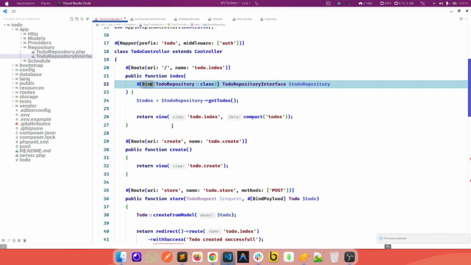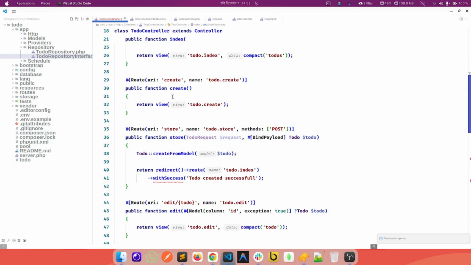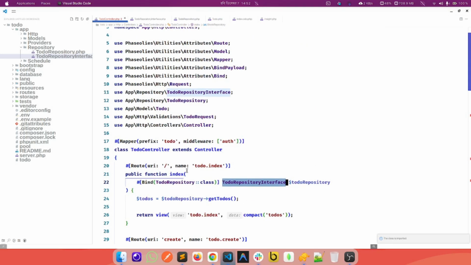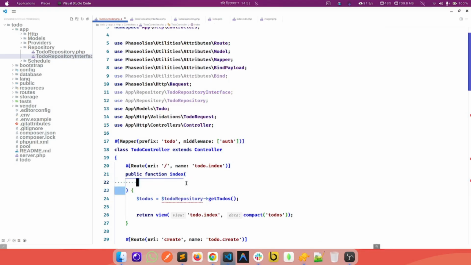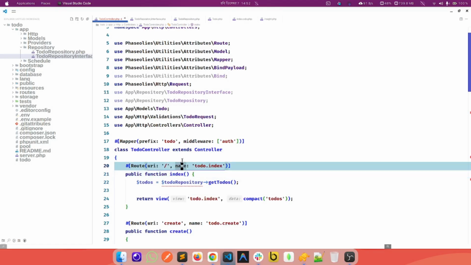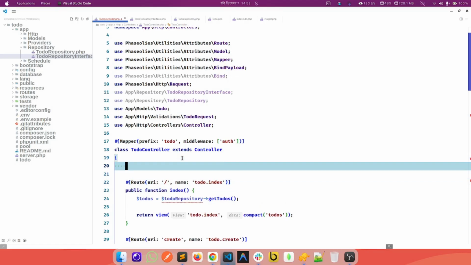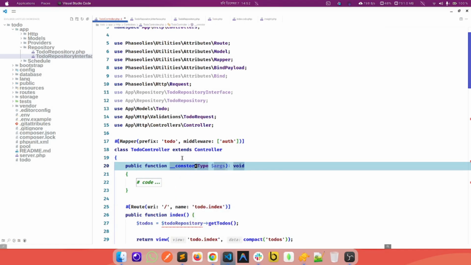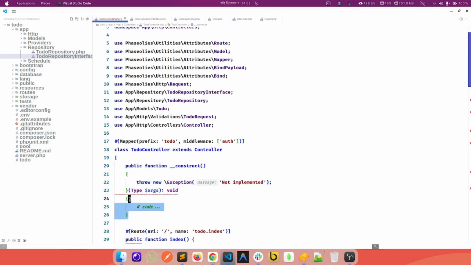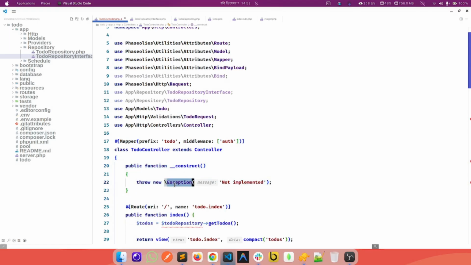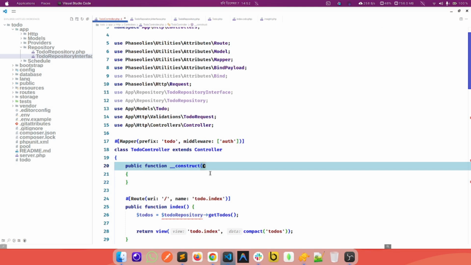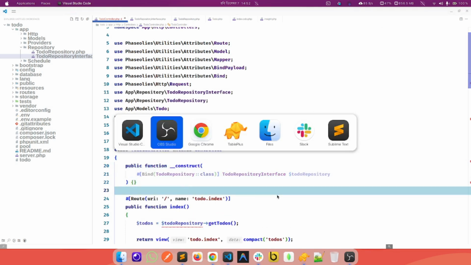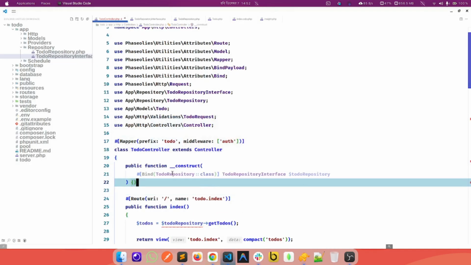Now assume your to do repository interface is used in all of your controller methods. How can we do it? We can just move it from here to the constructor. Now just remove everything from here and paste it here, and yes, again we are good to go. Look at that, this to do repository.